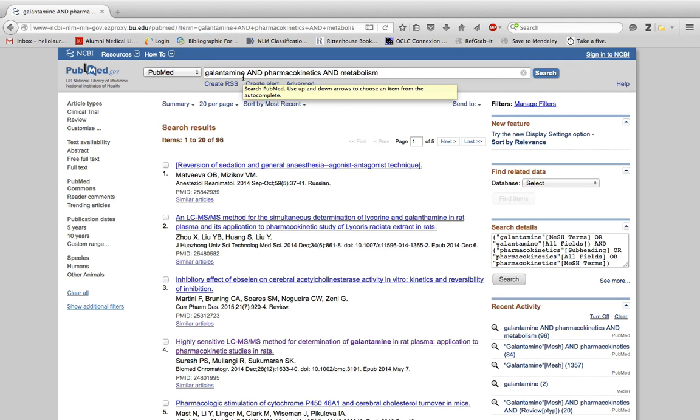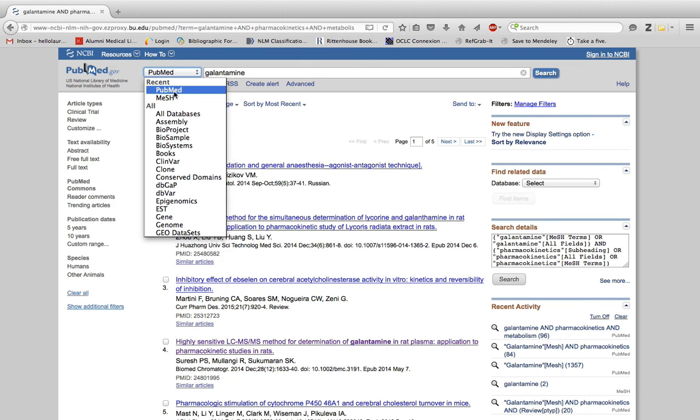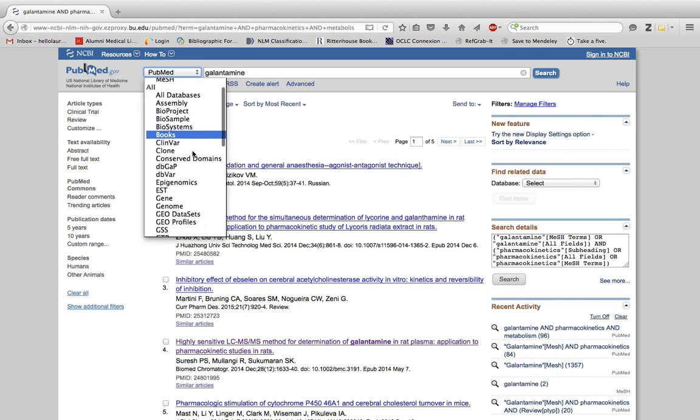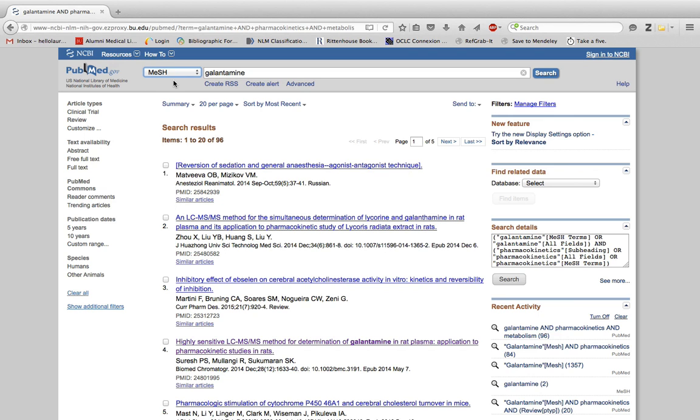If I wanted to search using the MeSH term, what I would do is just delete these other keywords here. So I have just my drug name. I want to change the drop down to MeSH. It shows up right here in my recently used databases, but you might also have to scroll down to M alphabetically to find it if you haven't used it recently. So I just changed the drop down to MeSH.